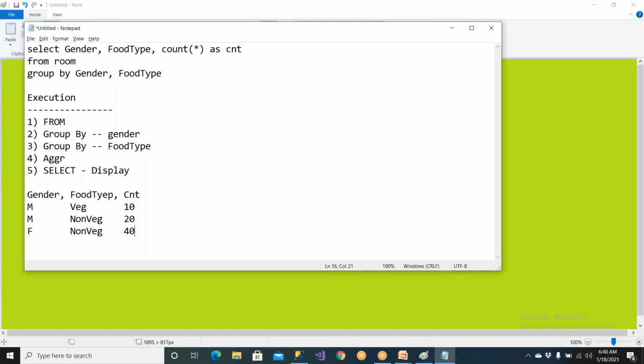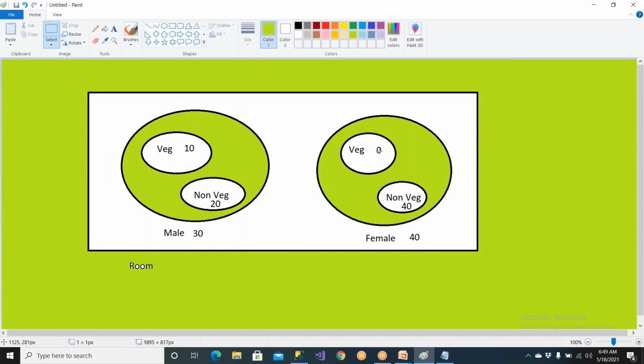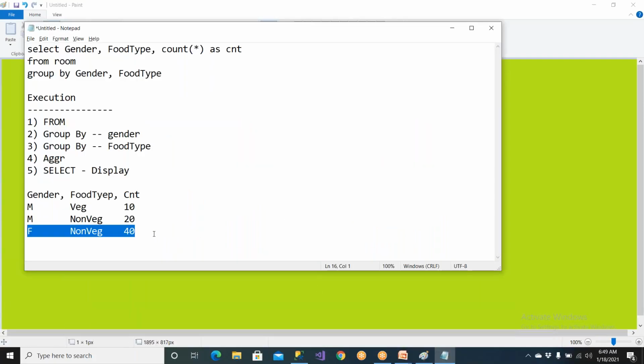We're supposed to get total 2 into 2, 4 combinations, but one combination is missing. Why? Because that is zero. If you have a zero, that will not be there in your printing. So veg 10 and non-veg 20, veg 0 will not be there, but you will have non-veg 40. You're supposed to get 4 rows in the display, but we are getting only 3 because the group by clause is not going to display if you have 0 there. Clear? That is one more point you need to understand.